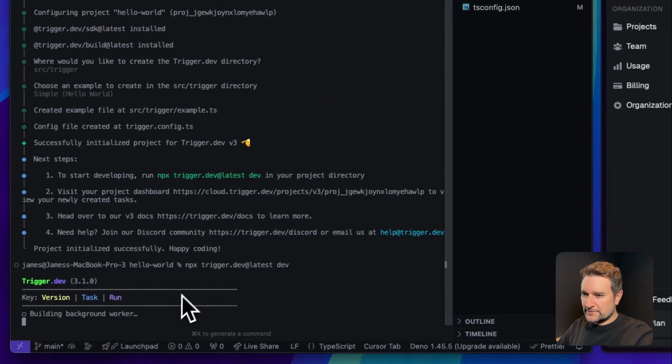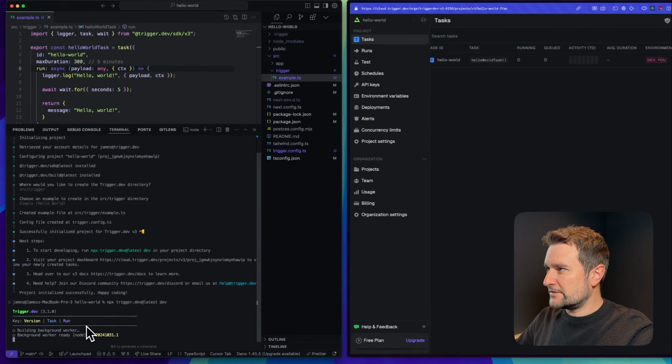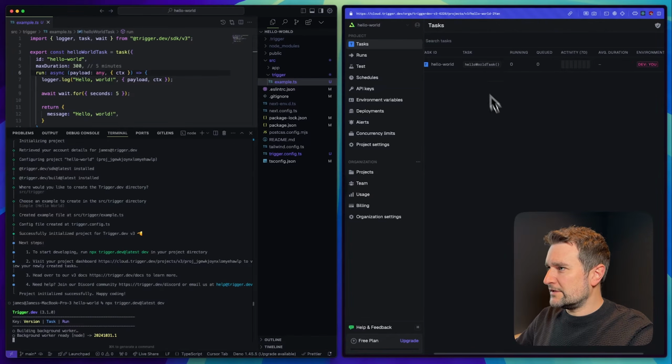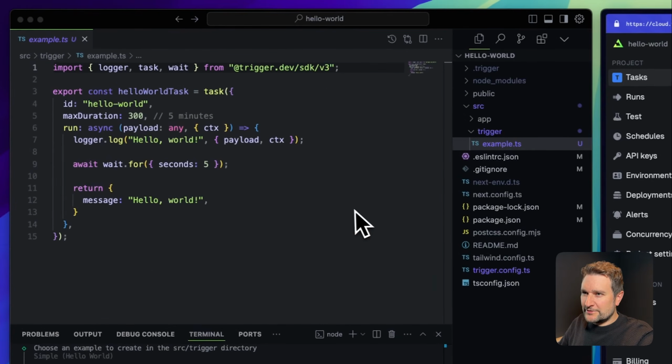We're running the dev command, the dev server's background worker is started, and over on the left here you can see our hello world task has appeared. Let's check out our task and do a test run.